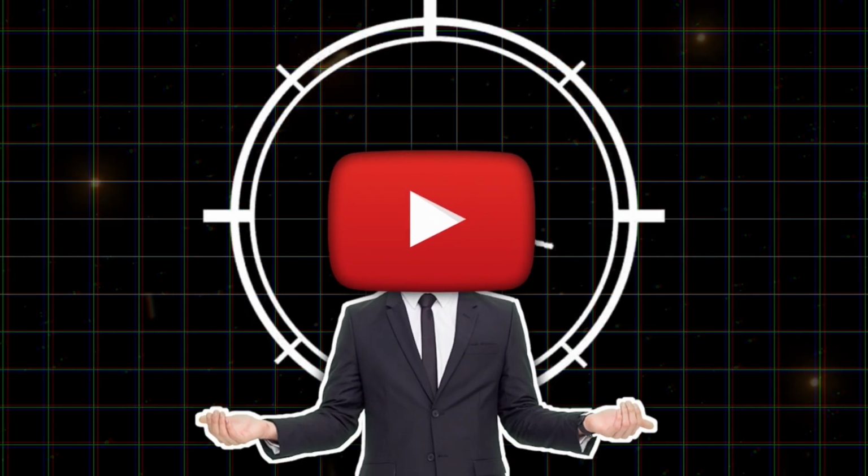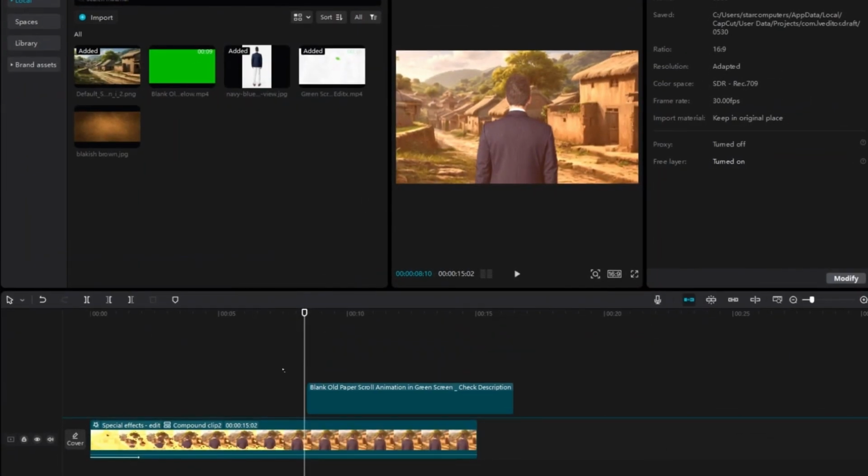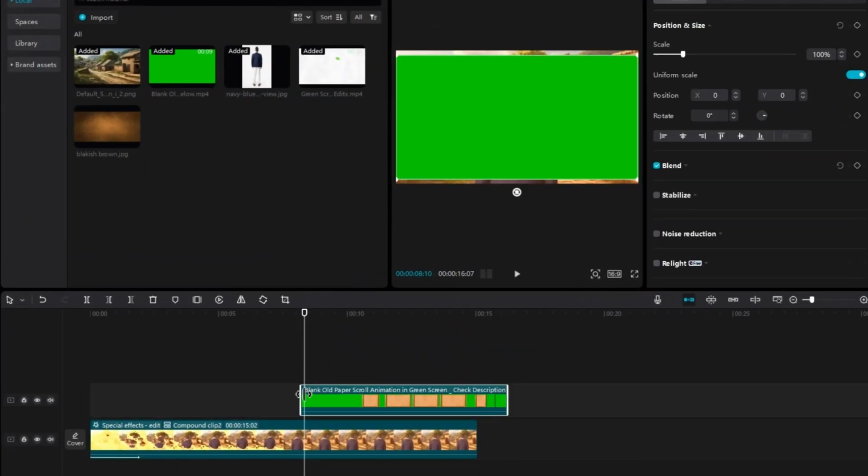It's time to add the paper animation. Also the little text highlight effect. Drag the paper effect to timeline. Set it on the point where the first animation zooms in.